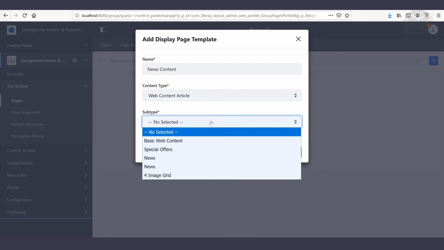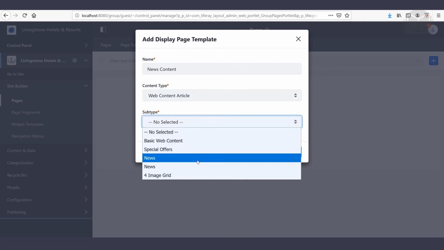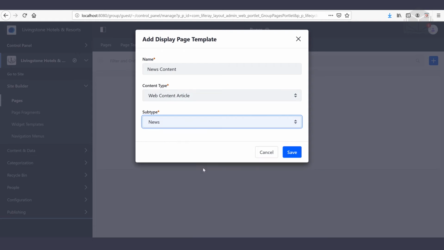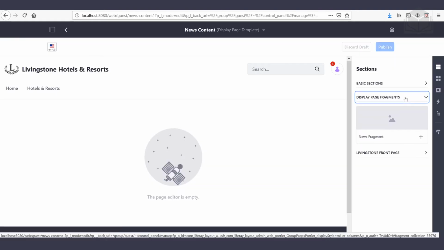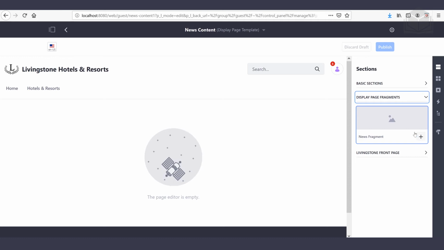For subtype, we'll go ahead and click on the subtype and we're going to select News. We're going to select the top one up here. Once we have all of these selected, go ahead and click Save. Let's go into the display page fragments here on the right-hand side, and we'll have the news fragment available to add. Let's go ahead and click to add it. You can click on the plus button or you can drag and drop. The choice is yours.